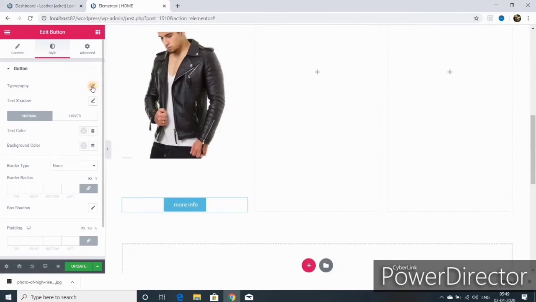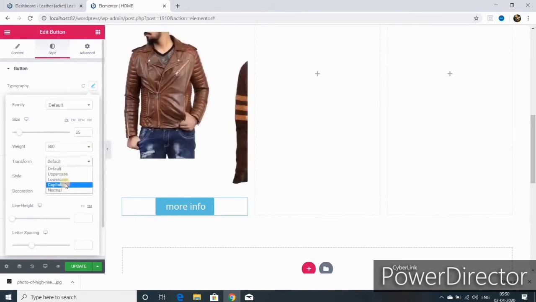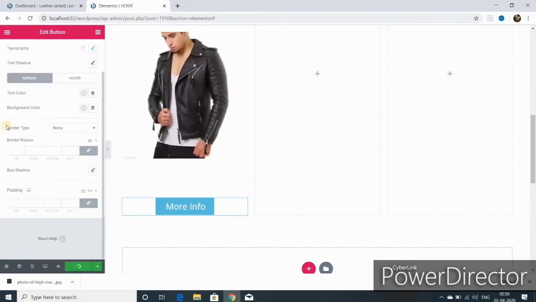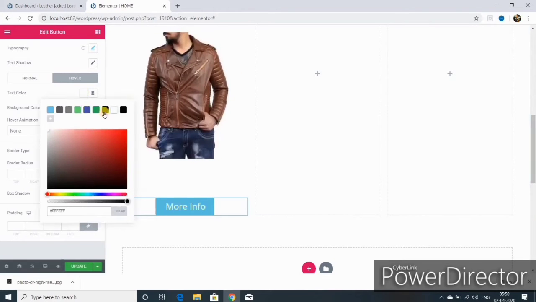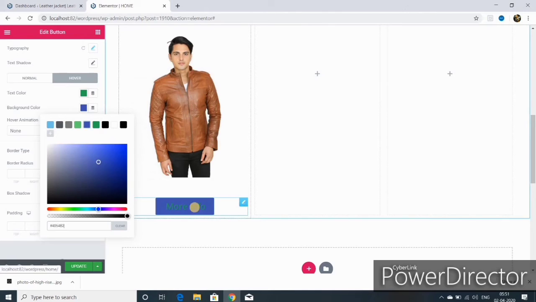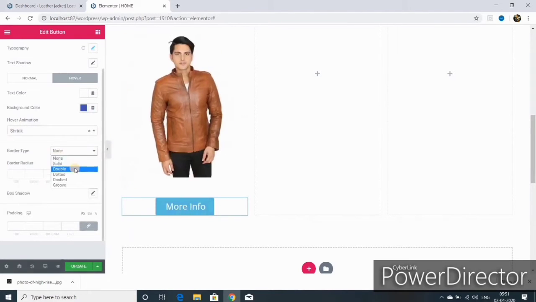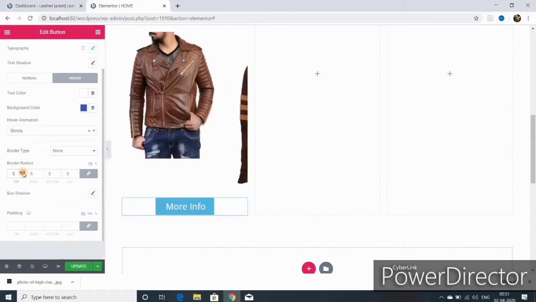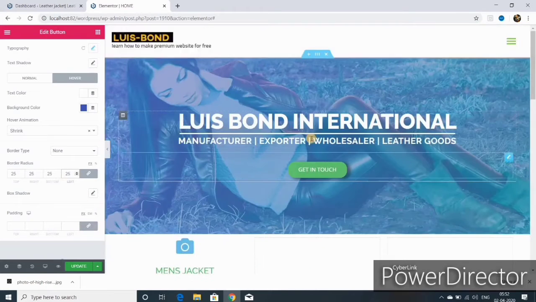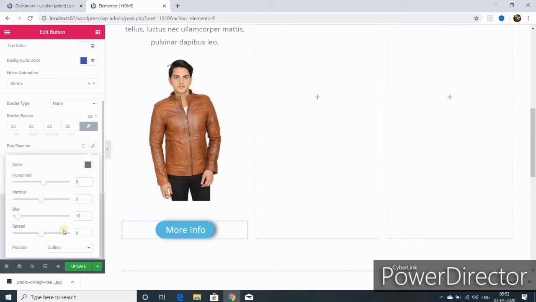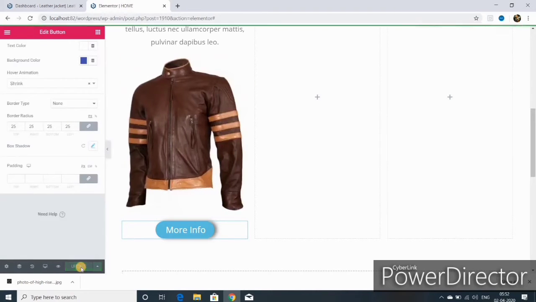Now click on style, typography, size 25, weight 400 or maybe 500, transform, capitalize, style, decoration, line height, click on update, click on hover, and the text color is white, that's fine, background color, blue, text color, let it be white, yeah, that's fine, hover animation, shrink, okay, border type, double, I think none, border radius, box shadow. There are so many options, you can choose whichever you like. Position outline, and this is so easy. Click on update.